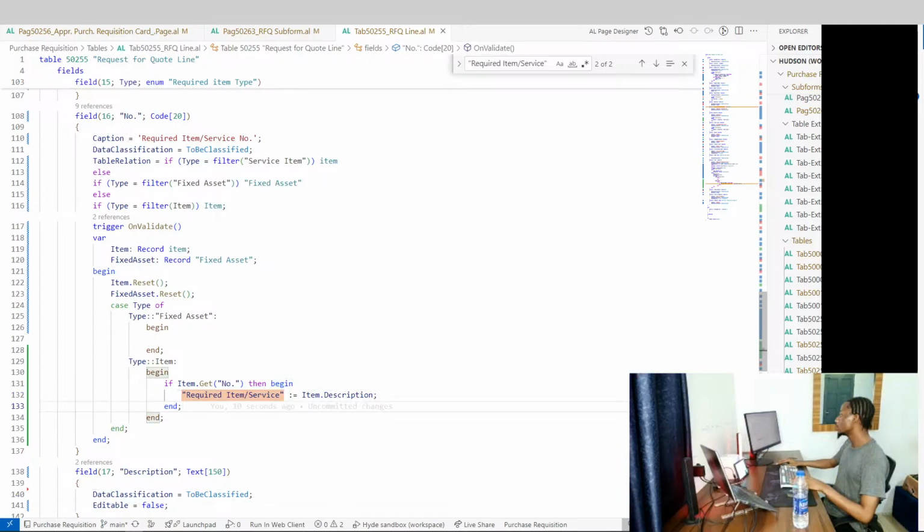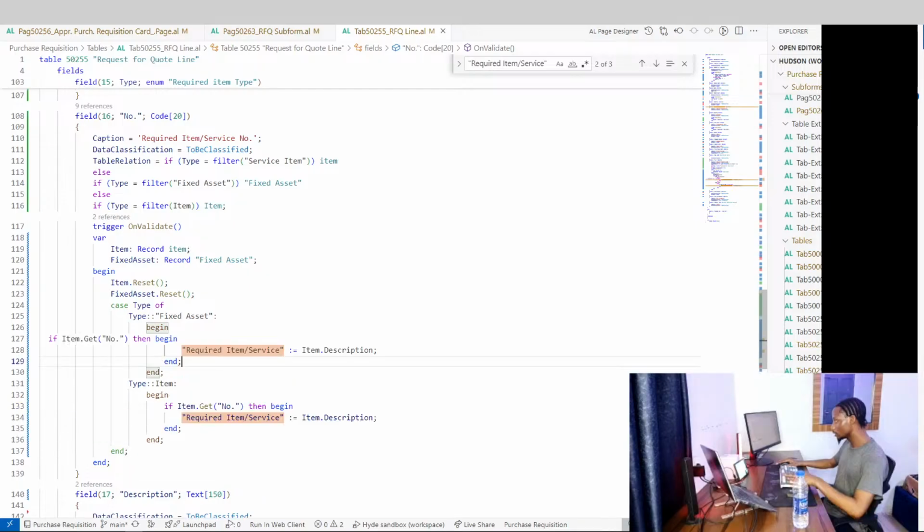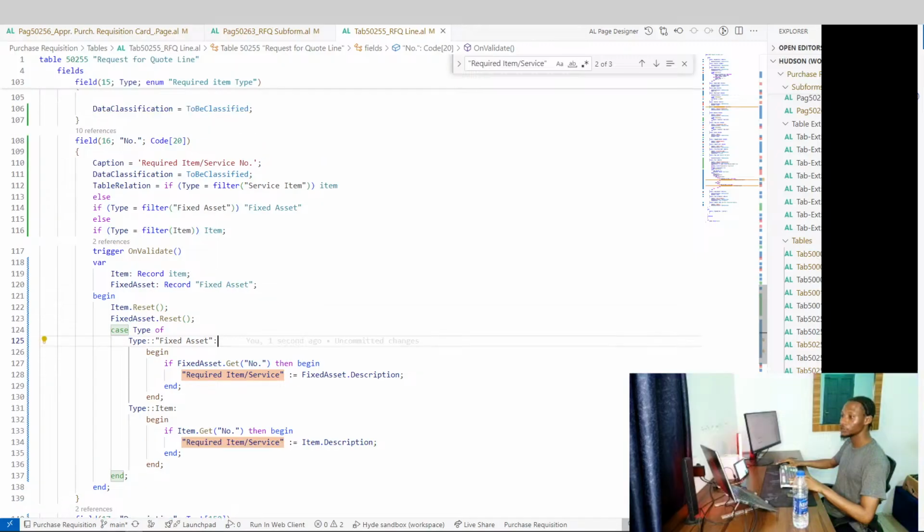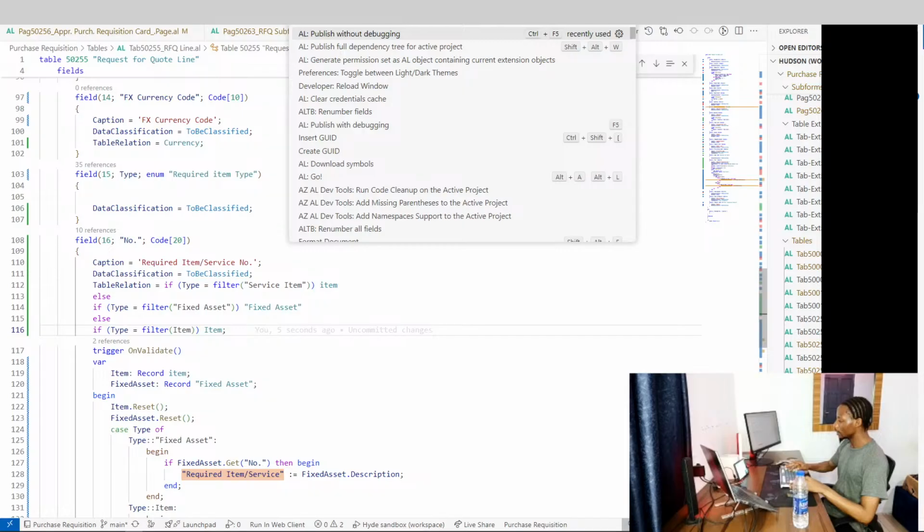And the same approach, I'm going to also take for a fixed asset, but this time around, I'm going to change the variable name to fixed asset. So that's pretty much it, and I'm done with this validation. So I'm just going to go ahead and publish.